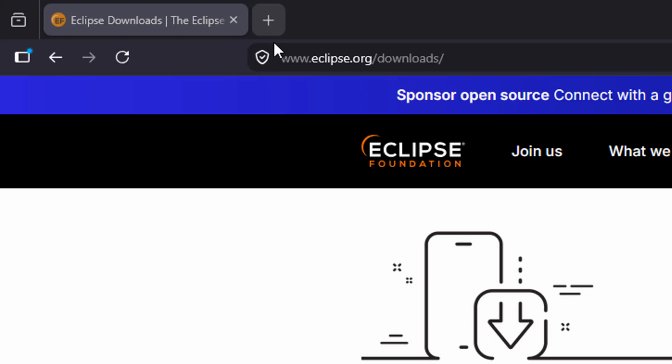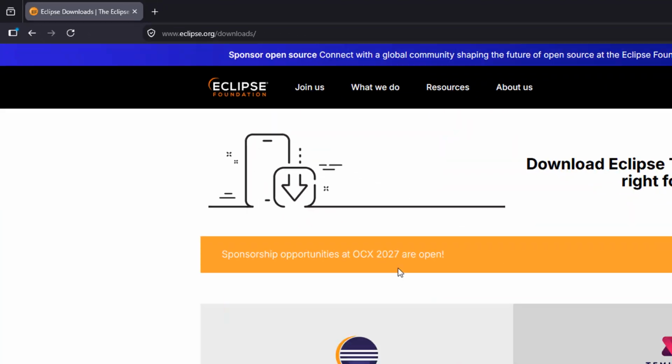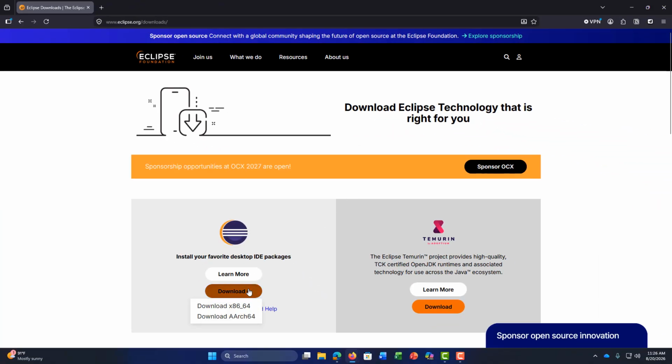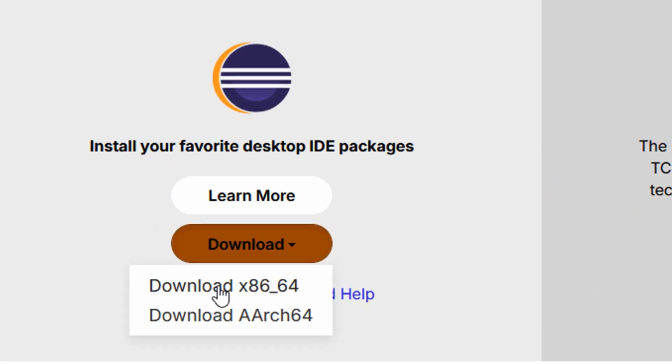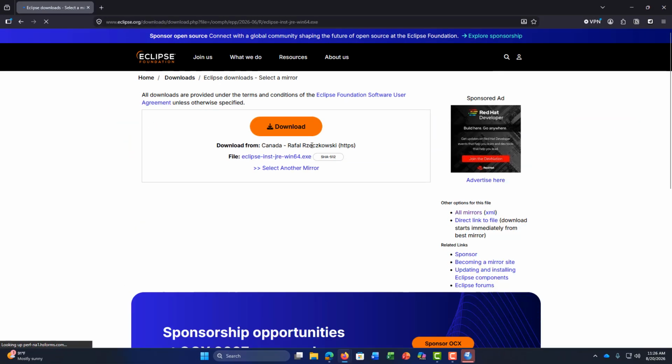Okay, go to Google and search for Eclipse download, and you will get this page. This is the official Eclipse download page. So you can click download, and in most cases your laptop is probably Intel x86. So you can click this one, click download.